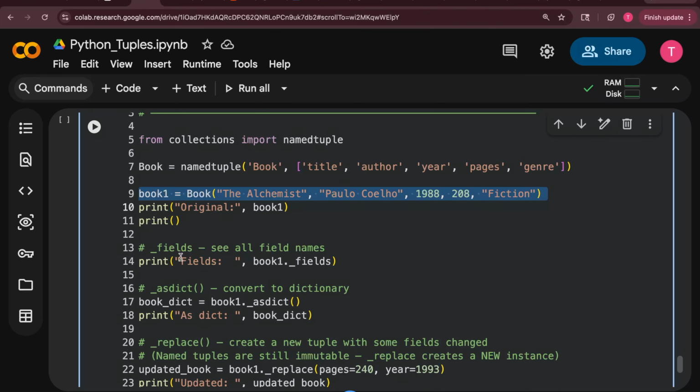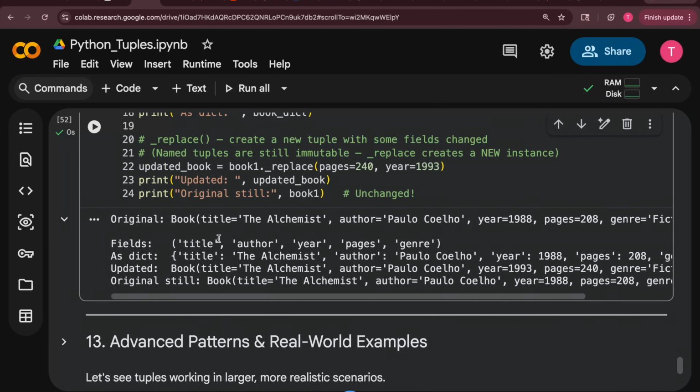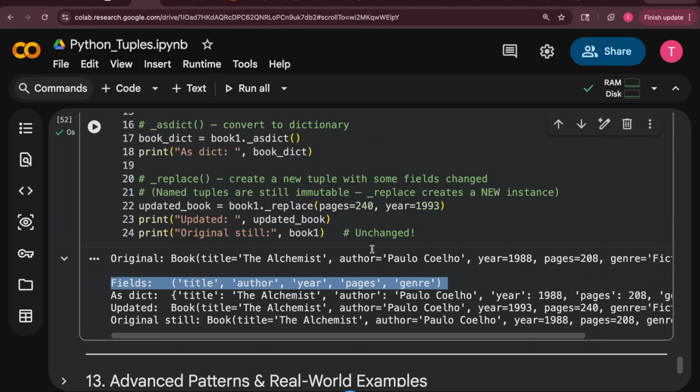So if I want to see all the field names, like all these names, what I need to do is call book1, which is the instance of the Book namedtuple, dot underscore fields. If you call dot underscore fields, then you can see it has written all the names.